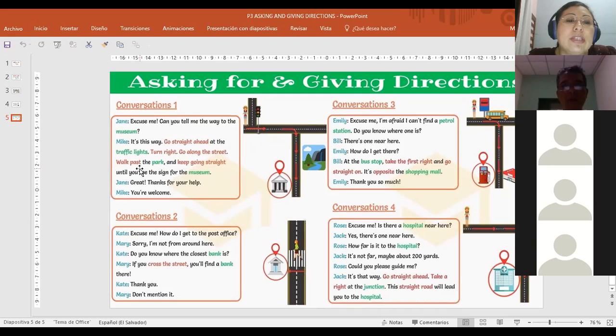Excuse me. Can you tell me the way? Excuse me. Can you tell me the way to the museum? Excuse me. Can you tell me the way to the museum? Okay. It's in this way. It's in this way. Okay. Go straight ahead. Go straight ahead. At the traffic lights. At the traffic lights. Turn right. Turn right. Go along the street. Go along the street. Uh-huh.